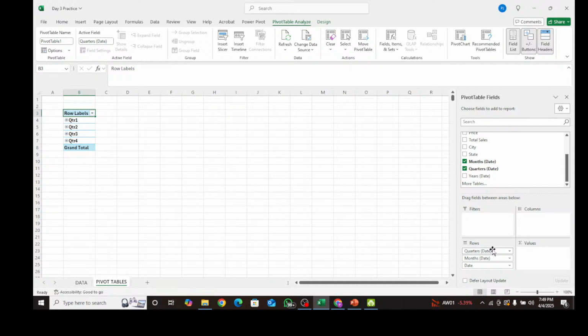I'll remove it, so it's not showing me quarter 1, quarter 2, quarter 3, quarter 4. Is it quarter that I want to see? I can say no. What I do is, from the row in the pivot table field, once I click on the quarter, I will hold and drag up. That is how to remove anything from this field.